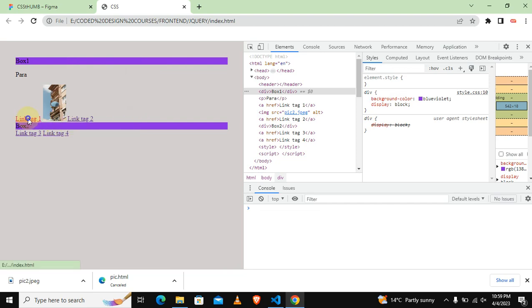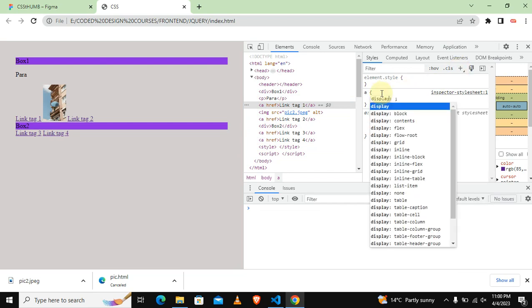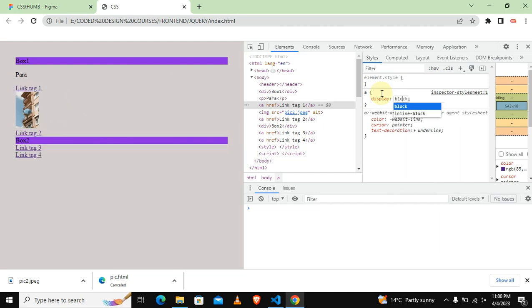Now let's target the a tag, which is this one. So let's just add a display of block. As you can see, now we have changed the default behavior of a link tag so that it behaves like the div or this paragraph. As you can see now, these links have got a display of block.